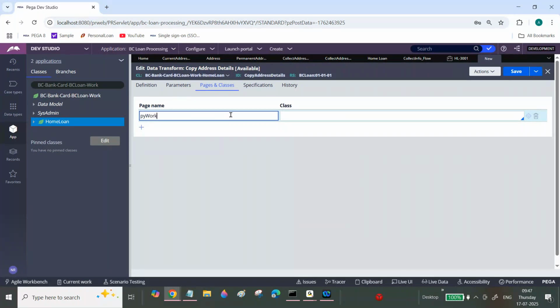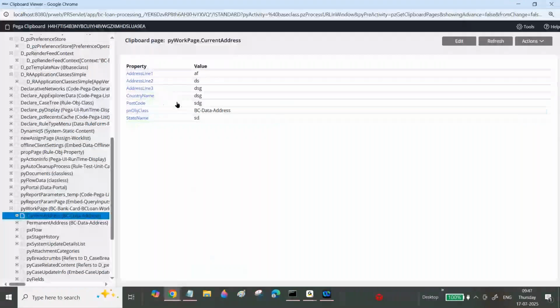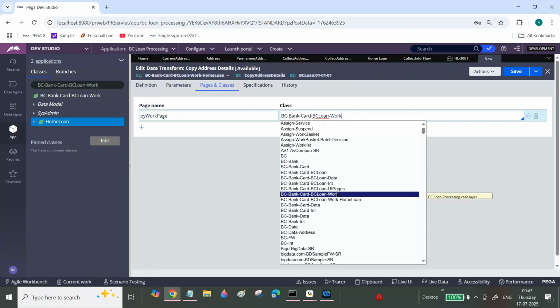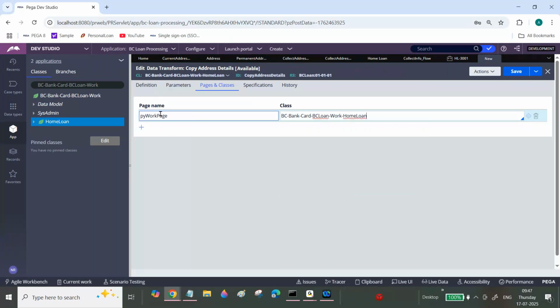Wherever you are referring to pyWorkPage, it is the standard page, and standard page means you need to give it exactly as it is: py in small letters, W capital, P capital. Remember this point. Then you can specify the class name that your pyWorkPage is pointing to, so you will know that your data is available inside this space.